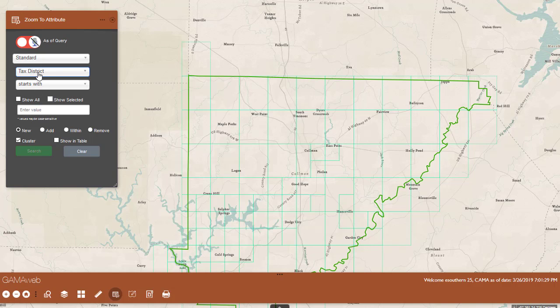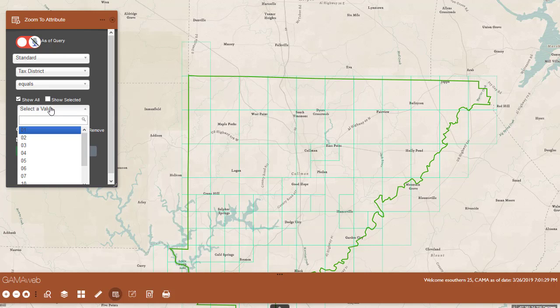First, we're going to go ahead and choose tax district. You can choose starts with, contains, equals. We're going to choose equal. We're going to choose show all. This is going to get a distinct list of all the values out of your tax district table.